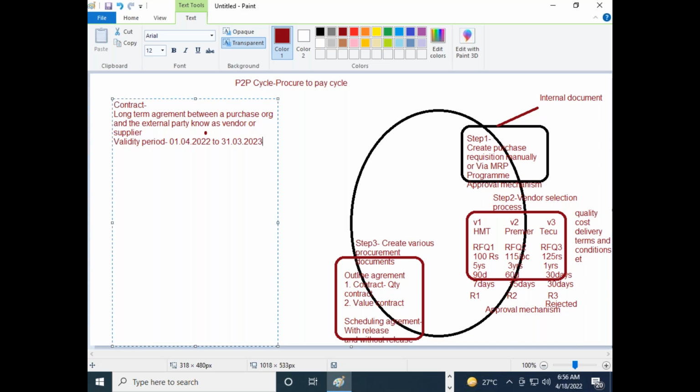Some contracts will have only 3 months validity, some will have 6 months, some will have 9 months, and some will have 1 year validity. Okay, so then what is the quantity contract? A quantity contract is nothing but a contract based upon the quantity. It will have a validity period.